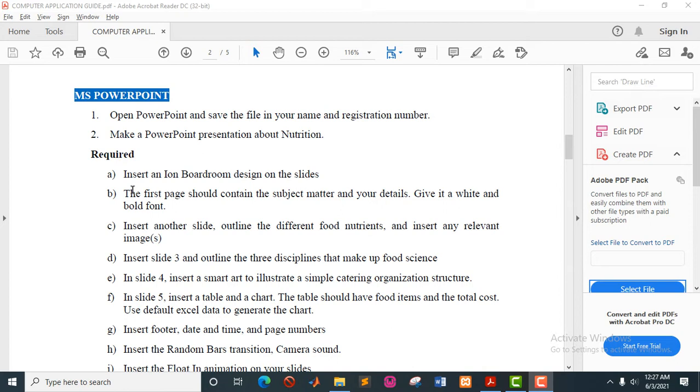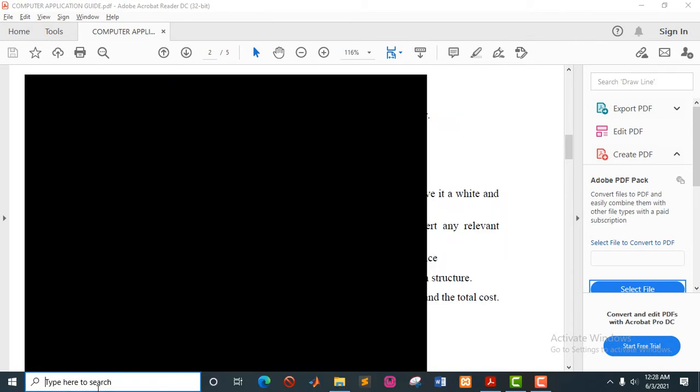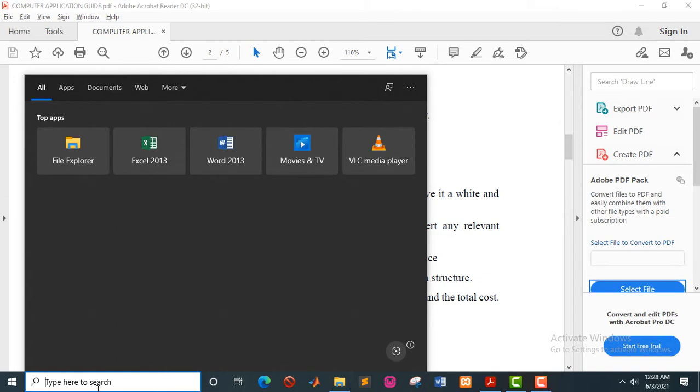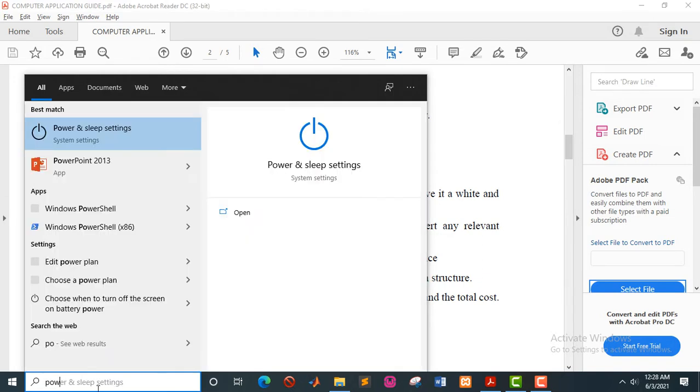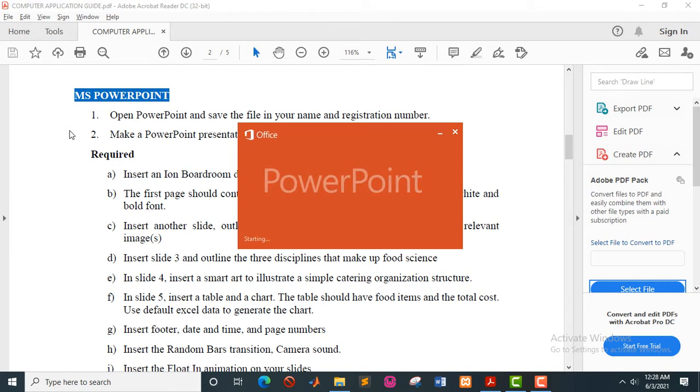So you click on the start button, then you type power, meaning PowerPoint. The application will be filtered. The application program that you want to display will be filtered, so you type there power, meaning PowerPoint. For this case I have PowerPoint 2013, but irrespective of the version you're using, you click on the application, which is PowerPoint. It will load.